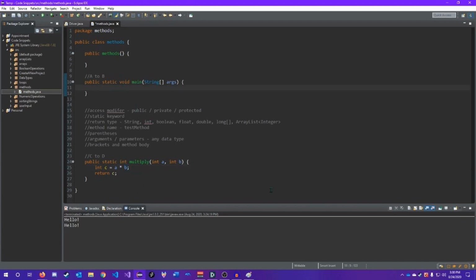So this is our method finished. This is our complete multiply method. Again, if we were just to run it, nothing would happen because this method is never being called or invoked. So again, if we want to call it, we would just say multiply, and then we need to pass in two ints, right? We need to pass in an int a and an int b.